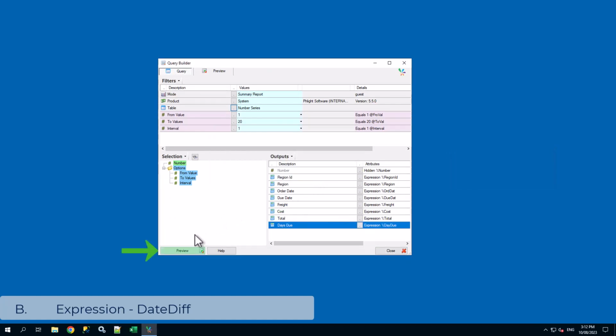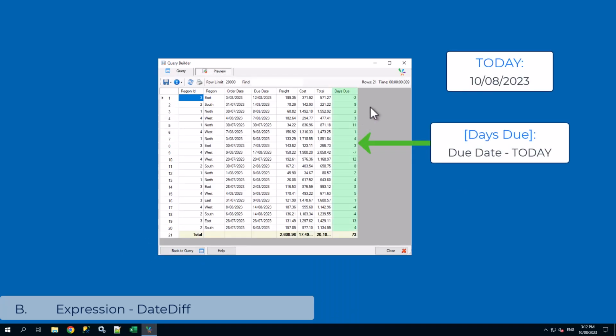Preview the query and we should see that the column correctly calculates the difference between the date due and today, with this example being done on the 10th of August 2023.